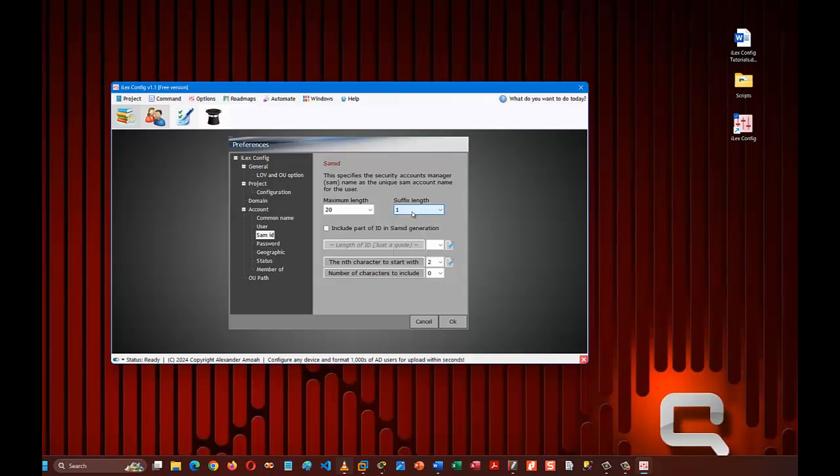All right. Okay. And then we also have include parts of ID in SAM ID generation. So this one means that you are going to include parts of the user's ID in the SAM ID generation. So for instance, it says length of ID, just a guide. So you can say if your IDs are up to like 8 characters, and then you click here, and then it says the nth character to start with.